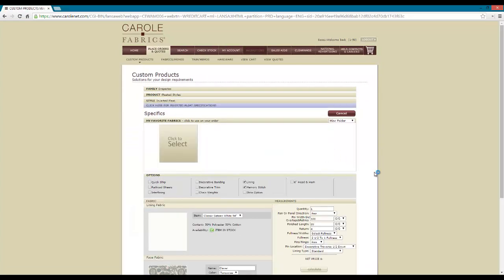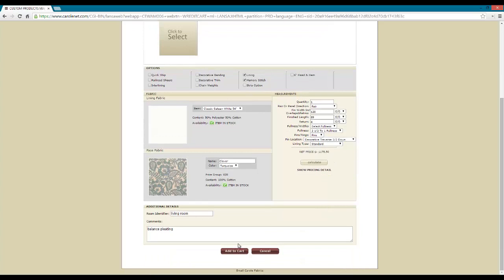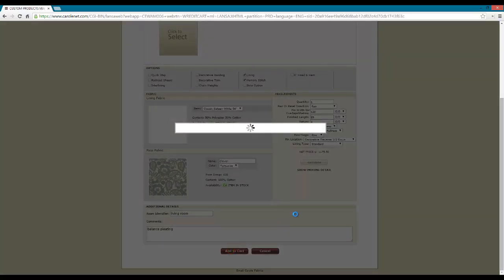I'm going to jump in here and change this to 120. Make more money. 120. I'm going to recalculate it again. And then I'm going to take it and put it back in the cart. And that quickly I edited my spec sheet.